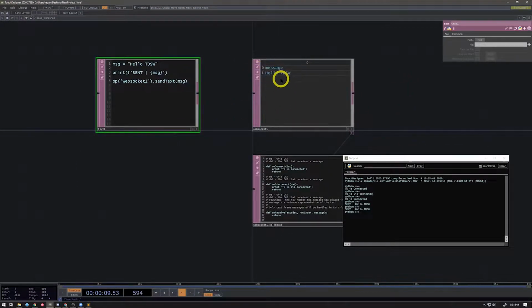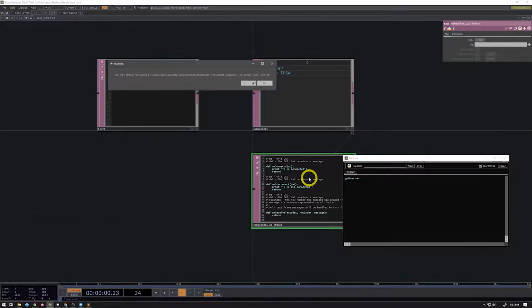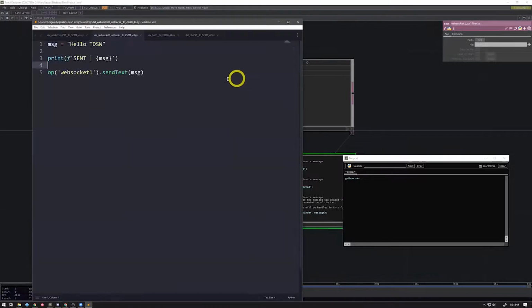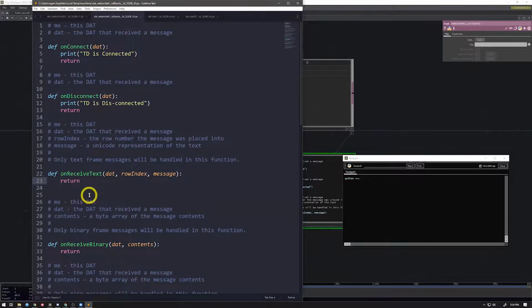So let's take a moment. Let's look at our callbacks next to see how we can not only see that we sent a message, but that we received a message. I'm going to clear my text port. I'm going to bring this back up, and let's add down here to our on receive text.